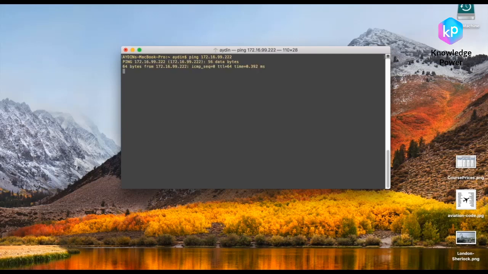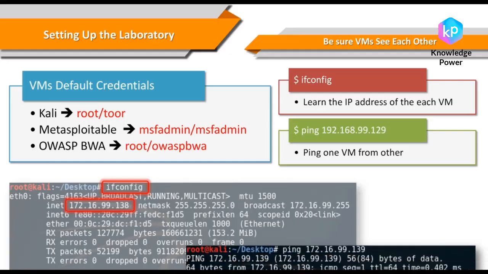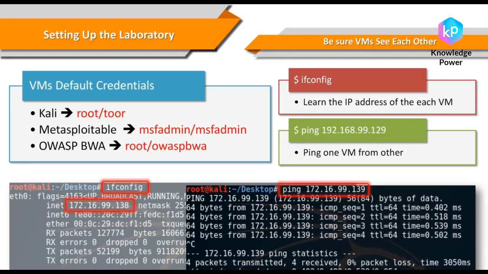If you don't get this result, please check the virtual machine settings again. The IP addresses of the virtual machines should be in the same IP block, which means if one of your virtual machines has an IP address like 172.16.99.123, the IP address of the other virtual machine should be like 172.16.99.222. So now we are ready to start the hands-on practice of the course.